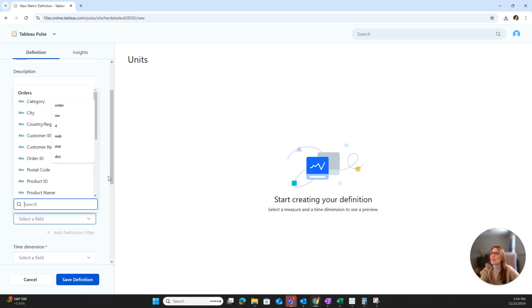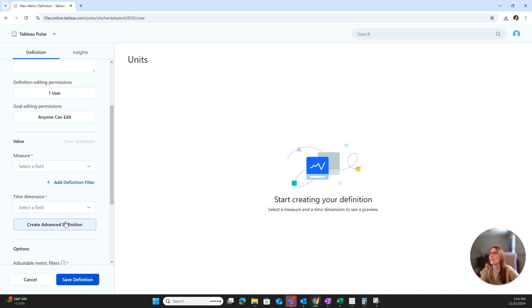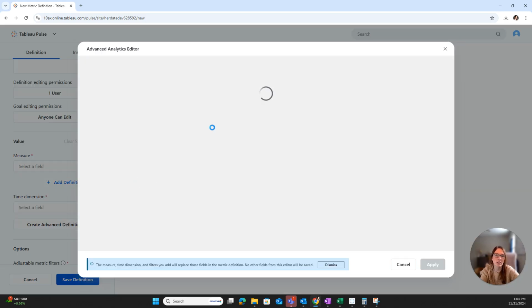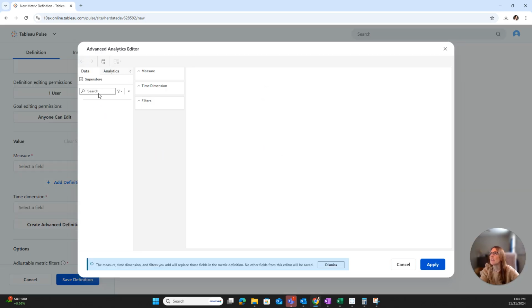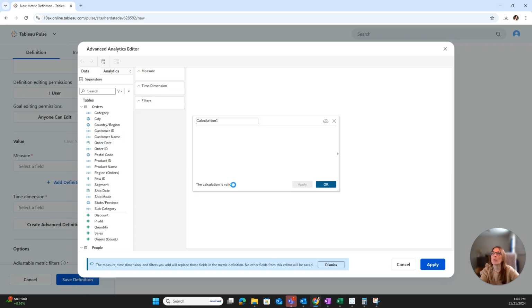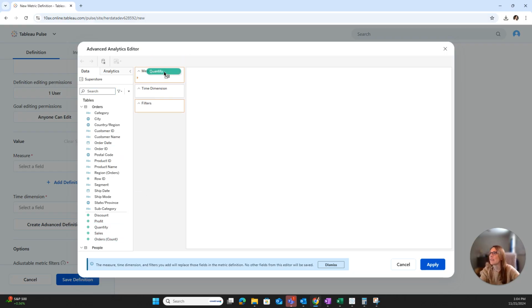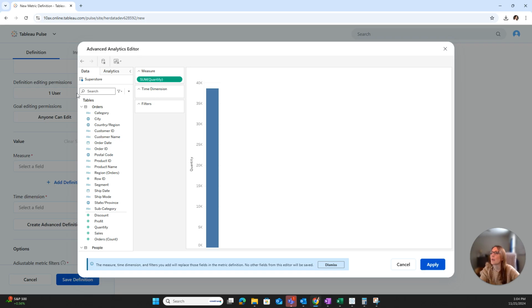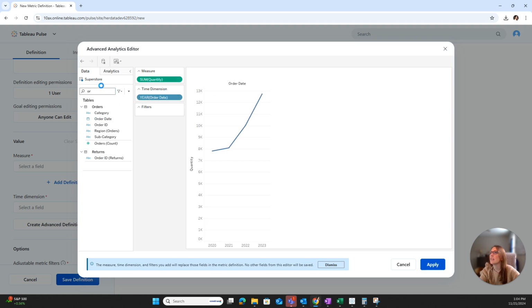So let's say units are just a little more complicated than that. Just a standard measure pill within our data. We can come in here and, just like we would in desktop, create our calculation. Only in this instance, we'll create our calculation and throw it in a little bit different alignment. So we would put it in measure. What is our time period that we're using? I forget what it is. Order date. And then any filters that we would want to apply, and hit apply.